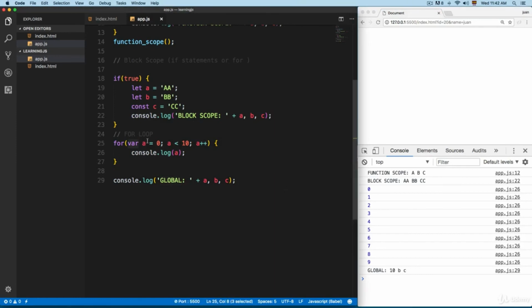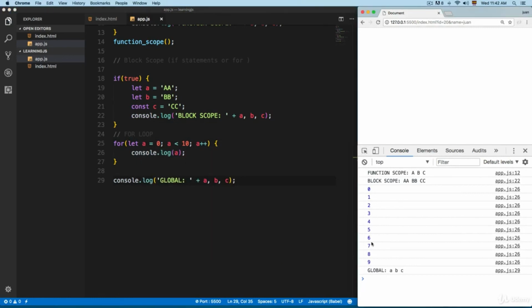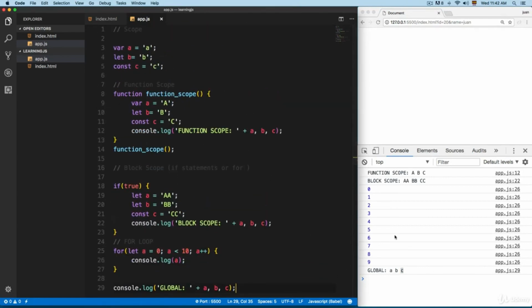Something that is fixed if you add, for example, let. Save this, and now you can see we continue having console.log. We're printing from 0 to 9, but in the global scope we keep A, B, and C. So that's another difference between var and let. The scope is going to be different. When we have var, because let and const are new keywords, that causes a lot of confusion between developers, but that is fixed with let and const. So that's another reason to continue using let and const when you are working with JavaScript.